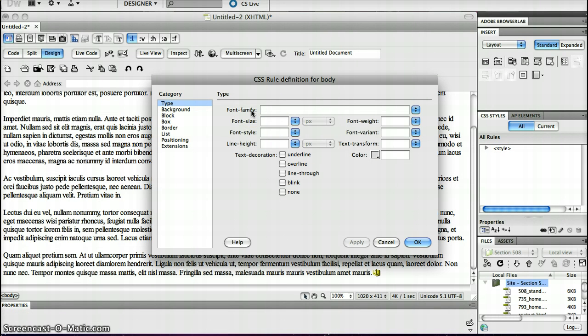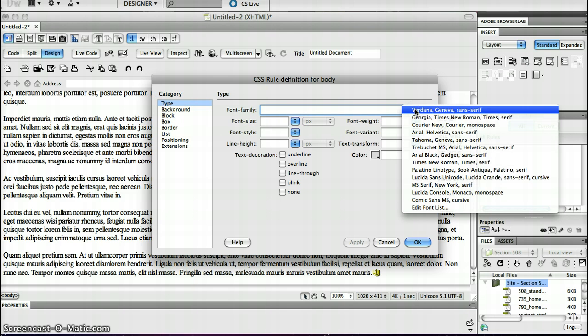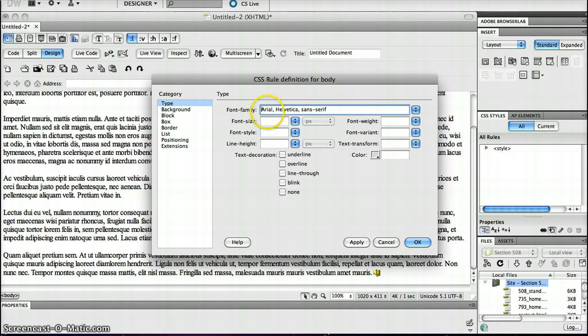So what sort of things can we do with this? Well, we can change the type, background, block, box, and so on, and you'll see these different things used later on. For right now, let's just worry about the body of the web page. Let's set our type. We're going to come to Font Family, hit the drop down, and you see these different groupings of fonts. We're going to select Arial, Helvetica, and Sans Serif. The font family means that if someone's computer doesn't have Arial, then it'll pick up Helvetica, and either way it'll be sans serif.